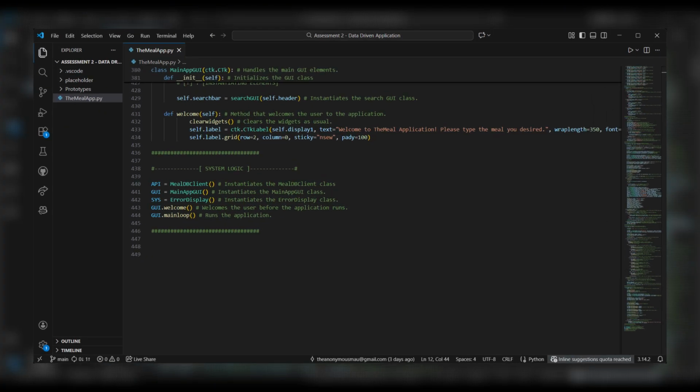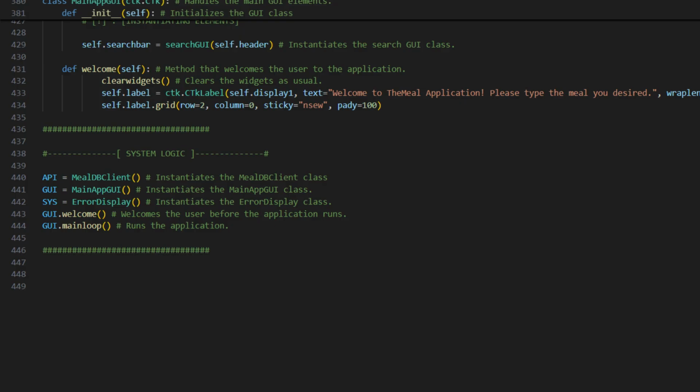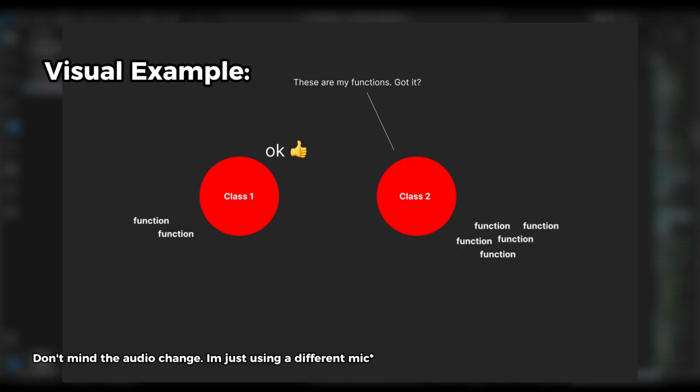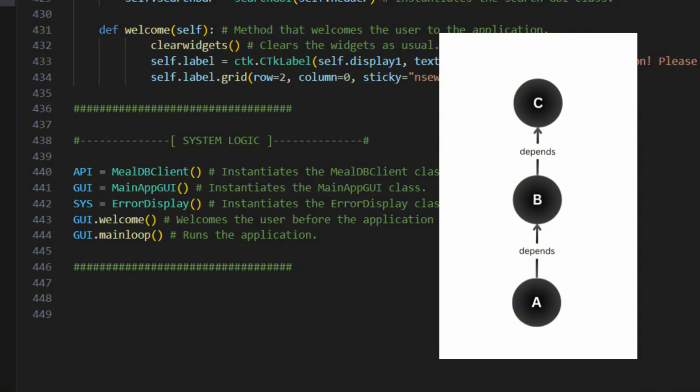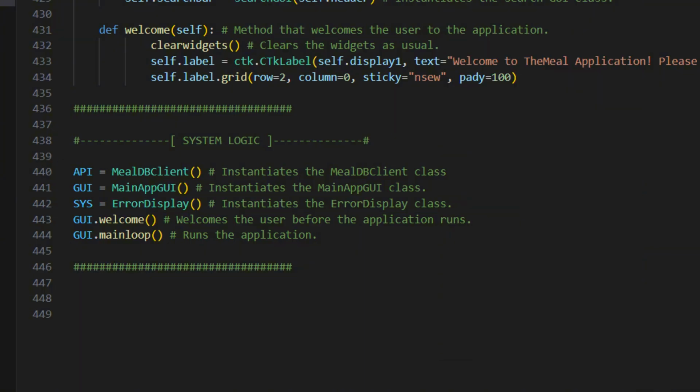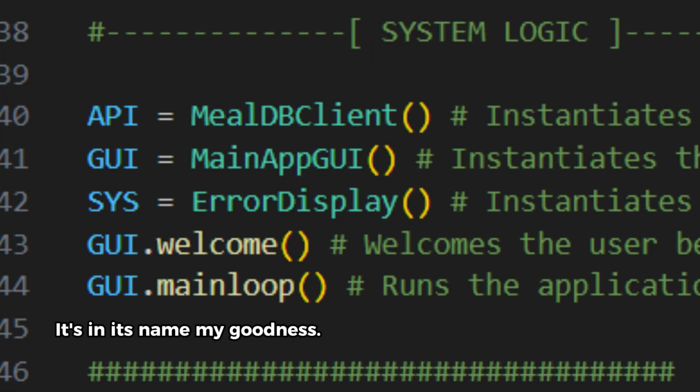The code begins when the classes are instantiated. Three of the important classes are created into objects: TheMealDB client, main app GUI, and error display. Each of these classes remain independent rather than making use of inheritance. I only call upon the object when its function is needed. This keeps responsibilities separate rather than having to deal with tightly coupled class hierarchies. Therefore, my instantiation order reflects a dependency chain. They also have their responsibilities. TheMealDB client handles backend, main app GUI handles display, and error display handles error display, obviously.